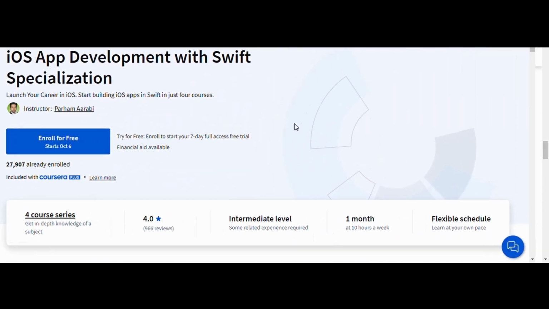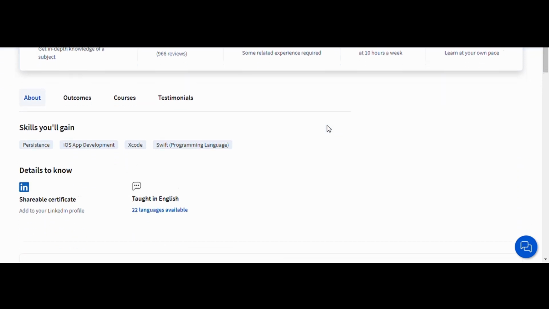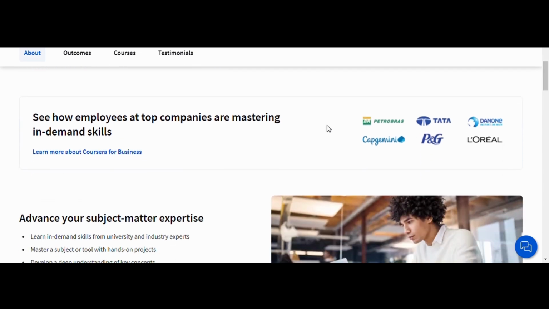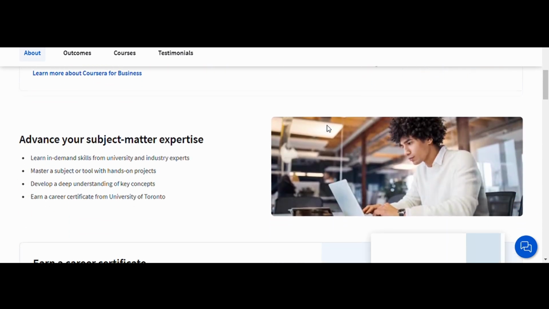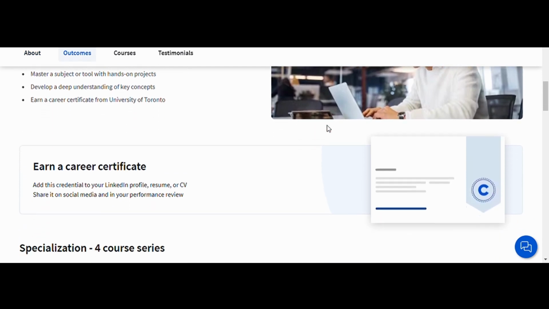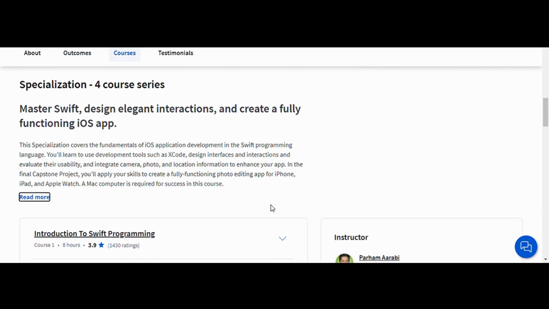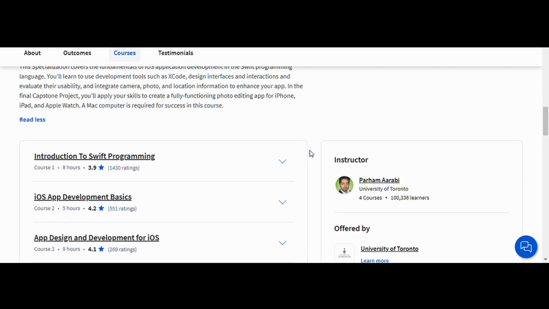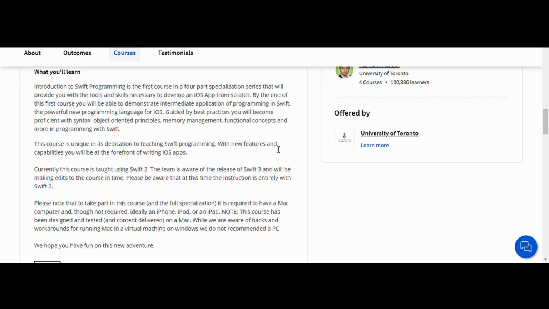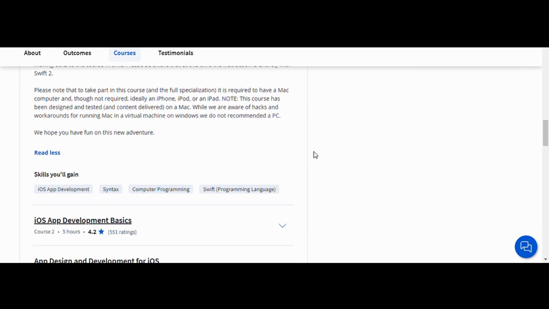2. iOS App Development with Swift, University of Toronto. This course is perfect for beginners who are new to app development. It covers the essentials of Swift programming, including how to work with Xcode, the integrated development environment used for building iOS apps. You'll learn how to design user-friendly interfaces, handle data storage, and implement navigation in your apps. What makes this course stand out is its focus on hands-on projects where you'll create real apps from scratch. By the end, you'll have a strong understanding of Swift and the iOS development process, along with several projects you can showcase in your portfolio.